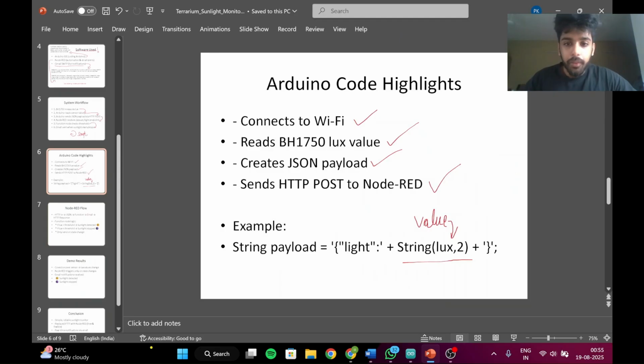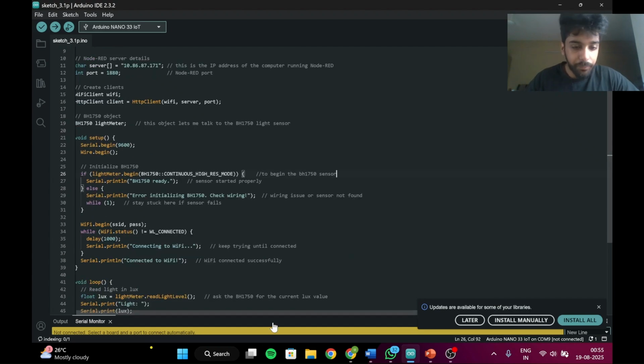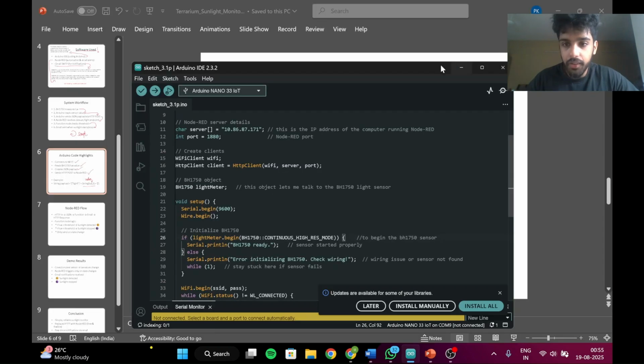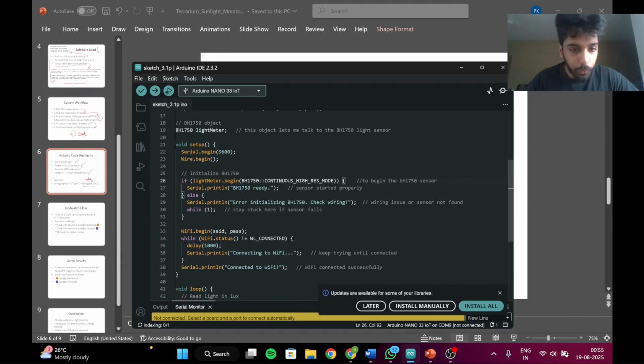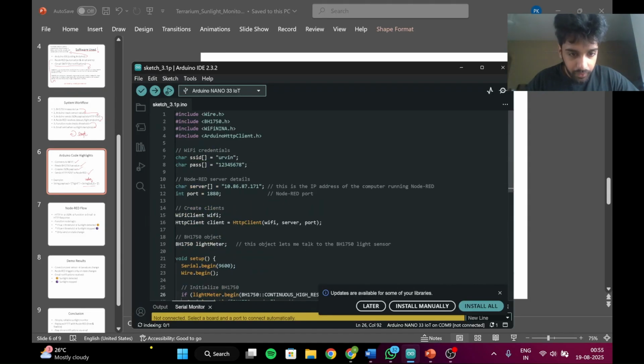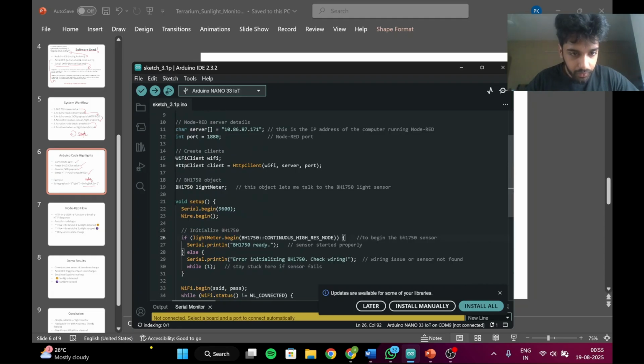So let us check the highlights of the Arduino code. Here you can see the first part: it connects to the Wi-Fi. In the void setup, we have called Serial.begin to establish the serial monitor and to get the readings by printing them in the serial monitor.